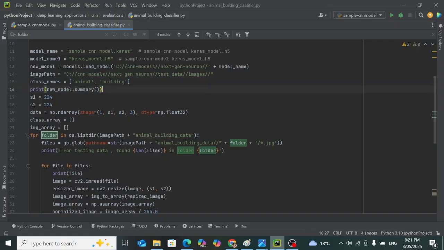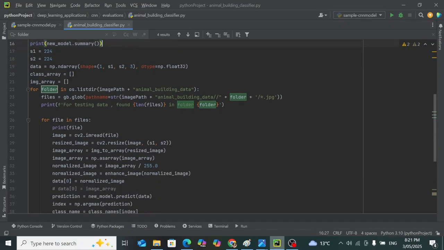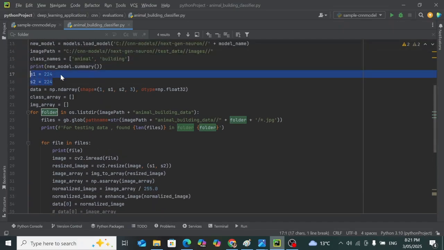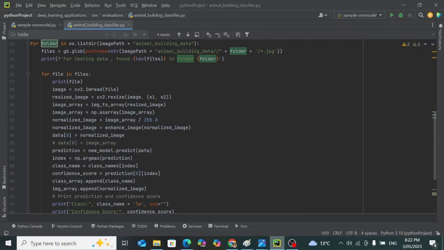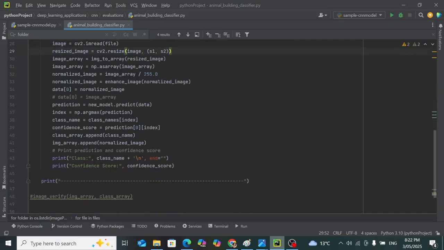Similarly, I have mentioned the class names, the folder names animal and building, and it will identify from these two names. I have standardized all the images to 224 by 224 pixels and am processing those images through the model in a loop. It goes through each directory and all the images, pushing each to the model, and the model will predict. So it runs. It is reading the image from the specified directory, and that image is being passed to the new model which I had created.